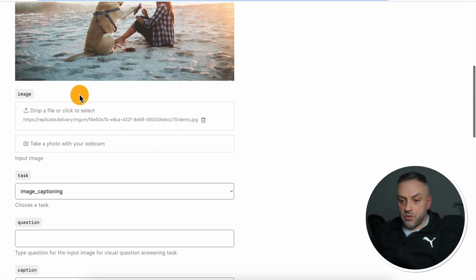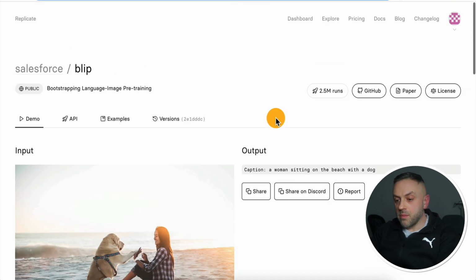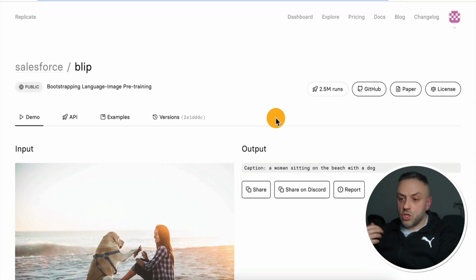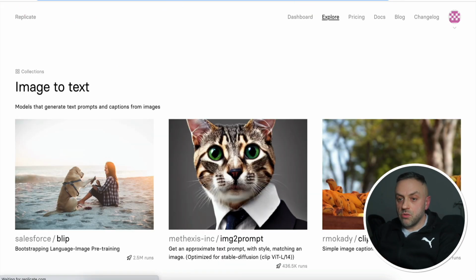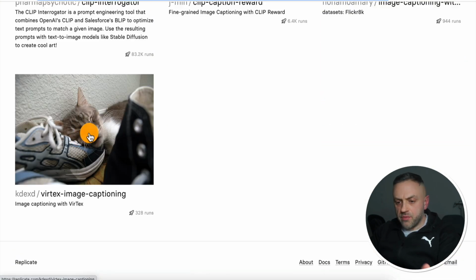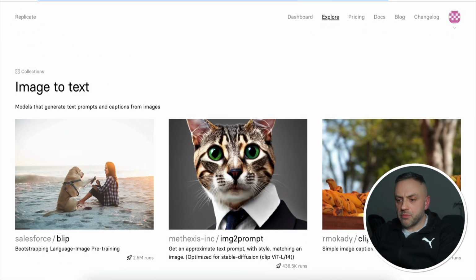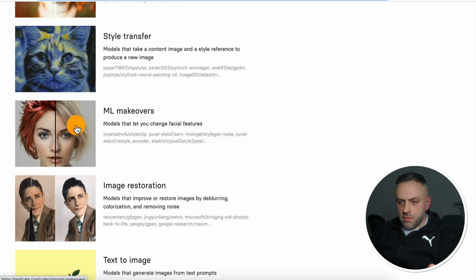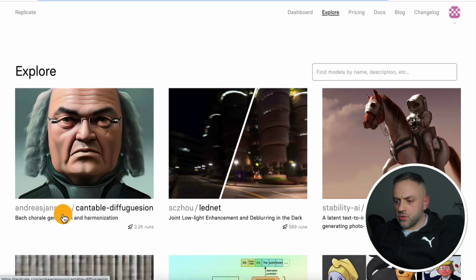You can upload, you can drag and drop another image. You can take a photo with your webcam, and it's going to do its best job in trying to understand the image and giving you a description of the image. Very, very cool. How's that? And what else do we have? We have image captioning. We have more image captioning. Then we also have ML makeovers, image restoration.